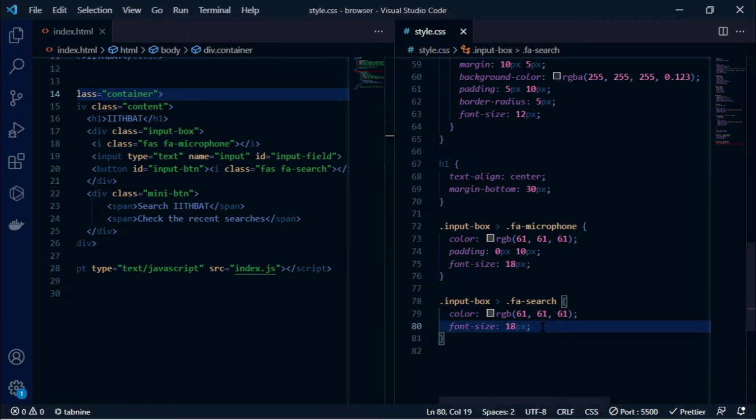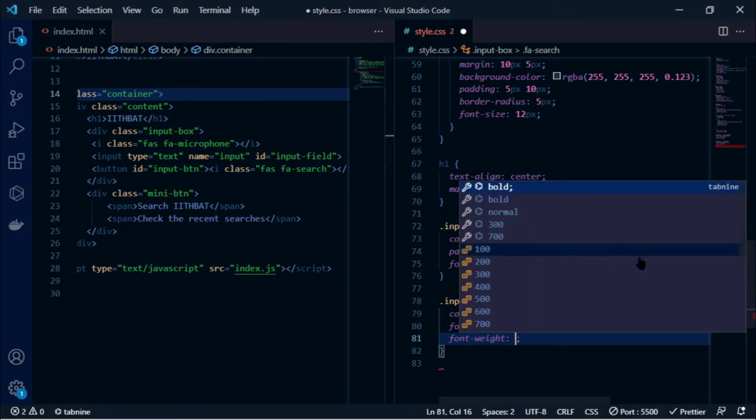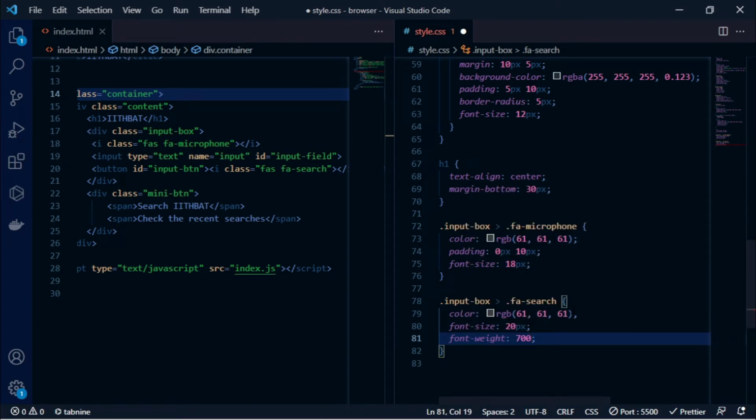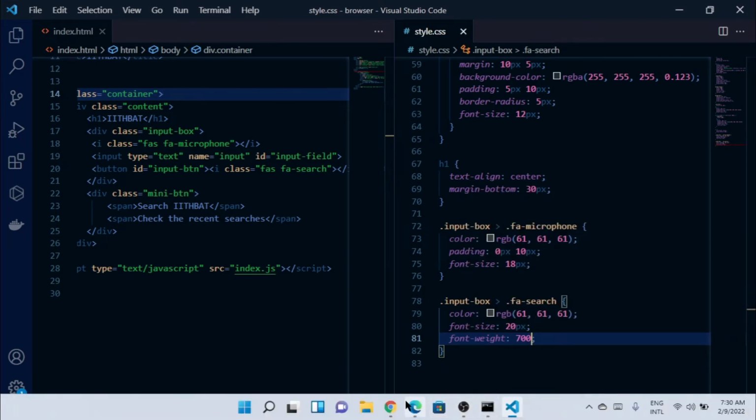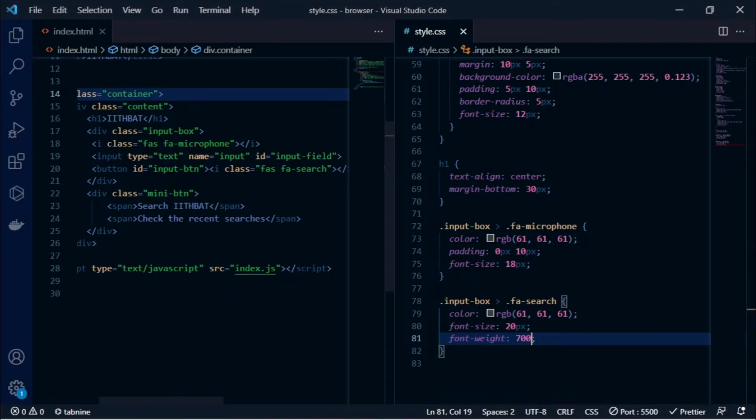Okay, let's change the font size to at least something like 20. Maybe that will look better. Then let's change the font weight. I really like 700. Let's change the font weight to 700. If it is not looking good, then we'll change it to anything we want. What's it looking like? The style is not applying itself. What is going on? Okay.